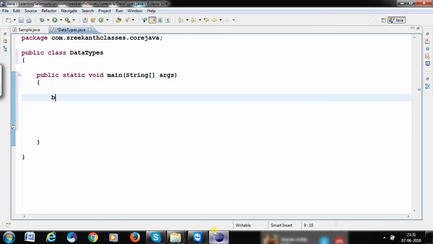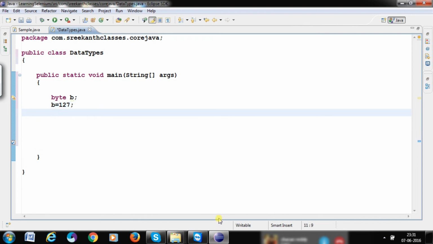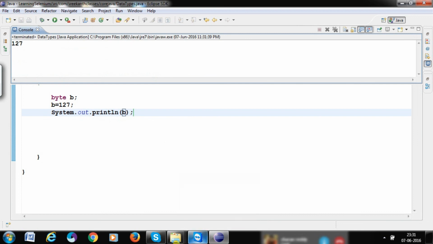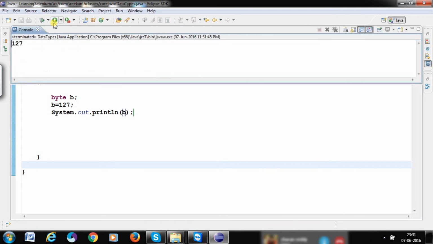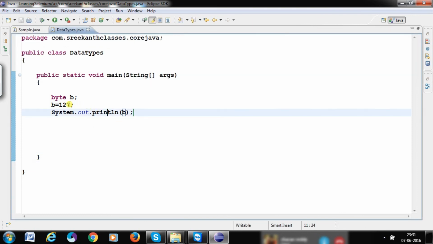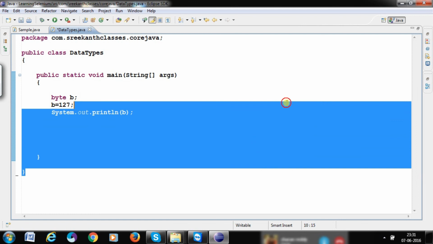I am declaring byte B. This is a variable I am declaring, and for this variable I write 127. Now that B value I want to print, so system.out.println, B variable. Save it and run it. Now it is printing 127. For example, I want to write here 129.